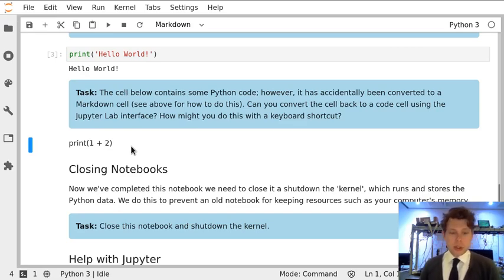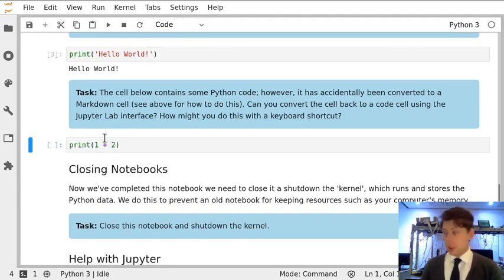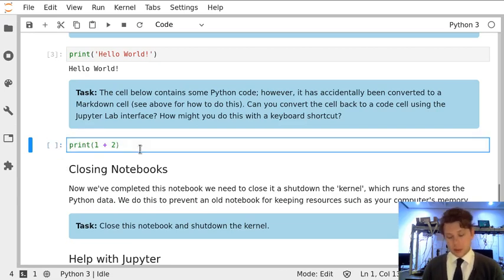So the first thing I do is make sure the cell is highlighted, which I can tell by the blue bar here, and then I can either use this dropdown or the shortcut key Y to convert this back into a Python cell. You can tell it's now a Python cell because of the square brackets here. And so I can run it.